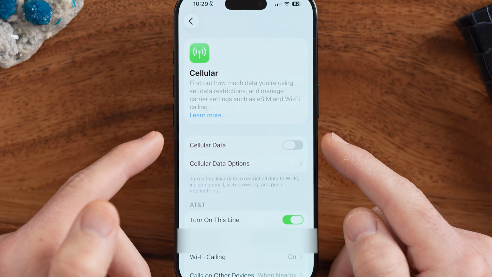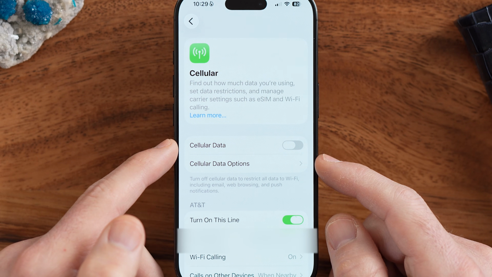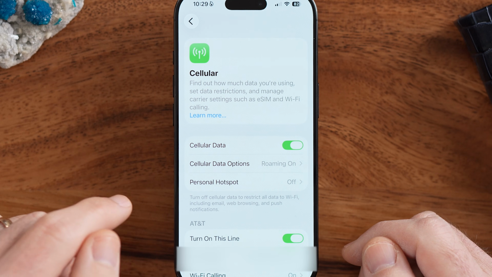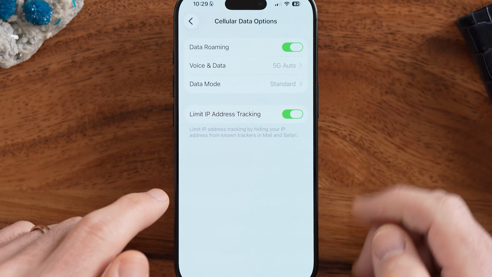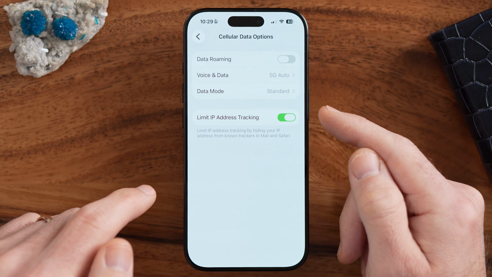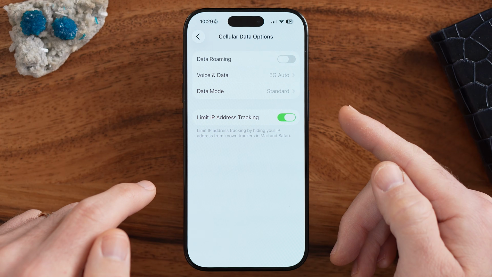However, let's say you're in your country, in the United States or whatever country you live, but you just want to make sure it only stays with your carrier. You can toggle this back on, and instead of roaming being on, you can tap on it and just tap off the data roaming. This will prevent any data roaming from other carriers.